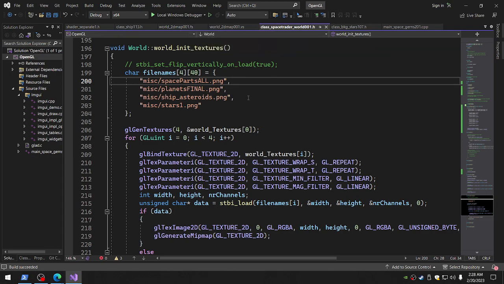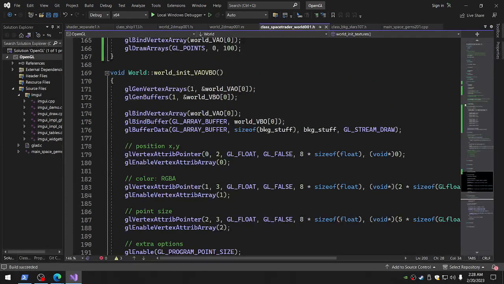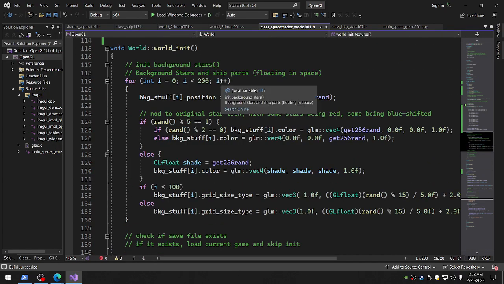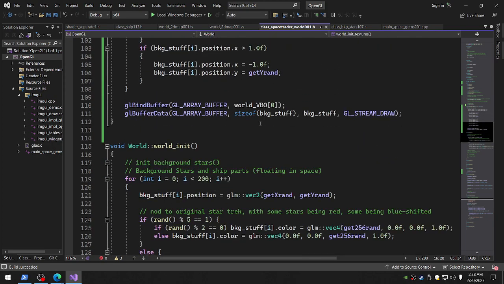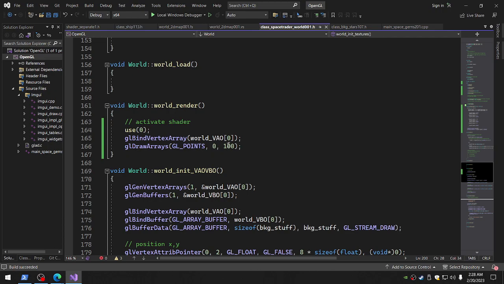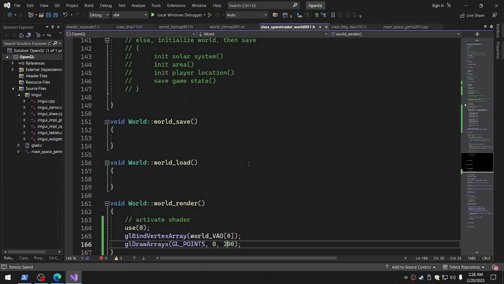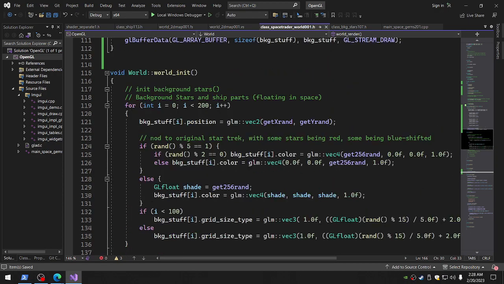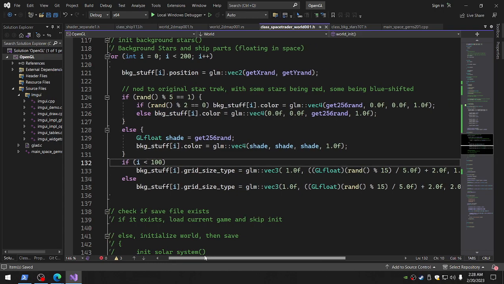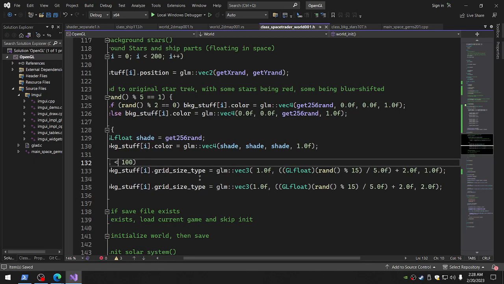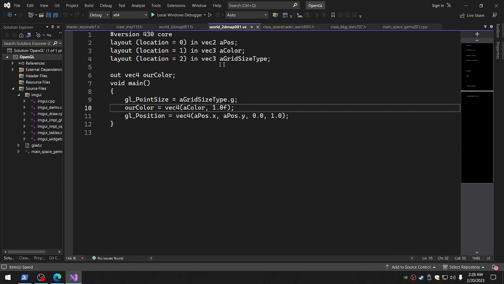Okay, so when I initialize the data, I did 200 of them, and the world render is rendering 100. Okay, so let's render 200, and so the difference between the first 100 and the last 100 is the grid size type. So when we pass that into the vertex shader, this grid size type, point size equals that.